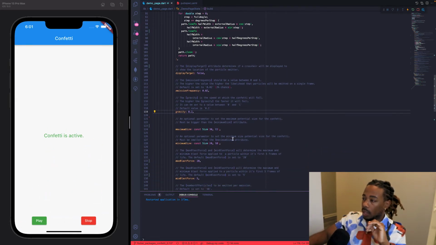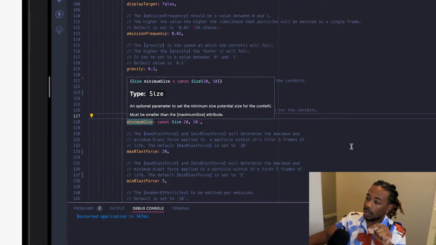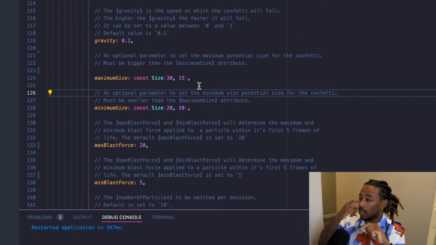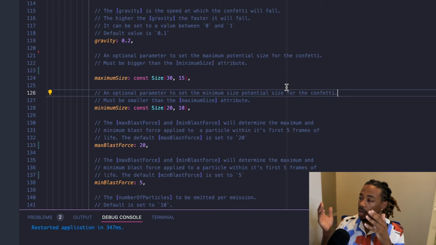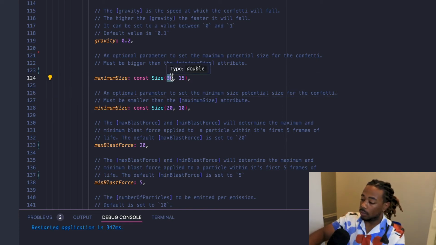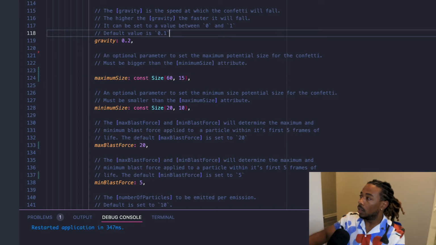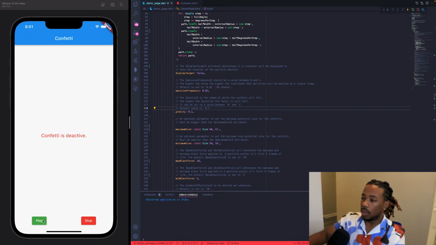All right, then we have, let me refresh that one time. All right, now minimum size, maximum size. This is an optional parameter to set the maximum potential size for the confetti. Must be bigger than the minimum size attribute. So maximum size we have right now is 30. Let's see if we increase this to, I don't know, 60, right? Ideally this should increase our confetti.